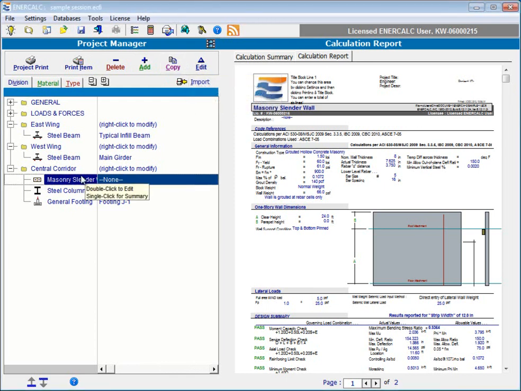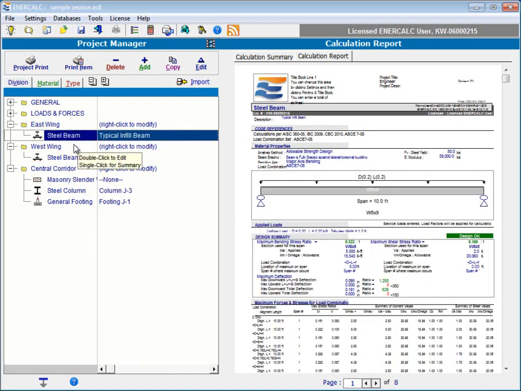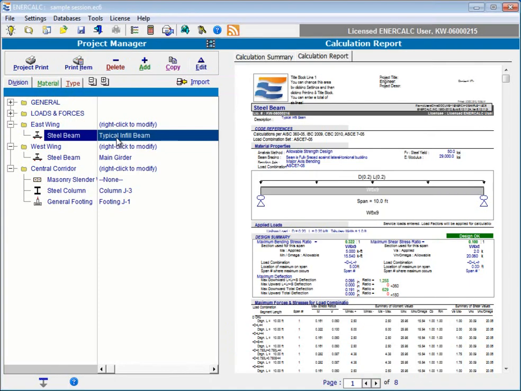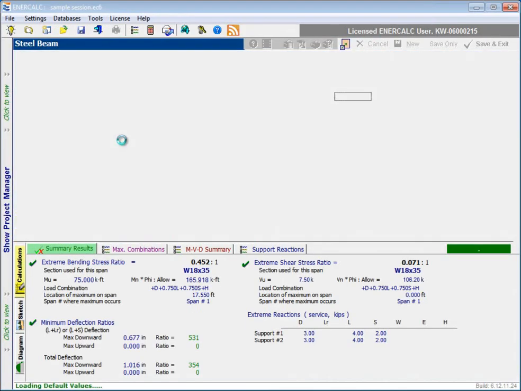Adding calculations to an existing project file is very simple. We select the location where we'd like to insert the new calculation, and then we click the Add button in the toolbar of the Project Manager. From here, we can select from many different calculation types according to their categories: beams, columns, walls, foundations, analysis type calculations, and some miscellaneous items. To see the function of the Structural Engineering Library, we'll add a steel beam calculation to this project file.